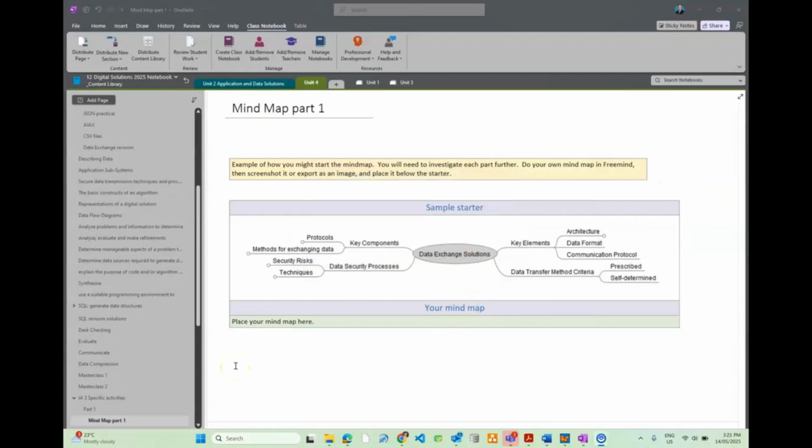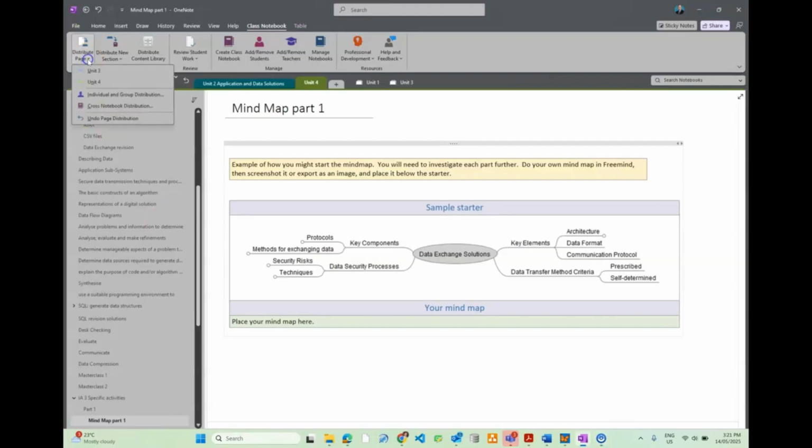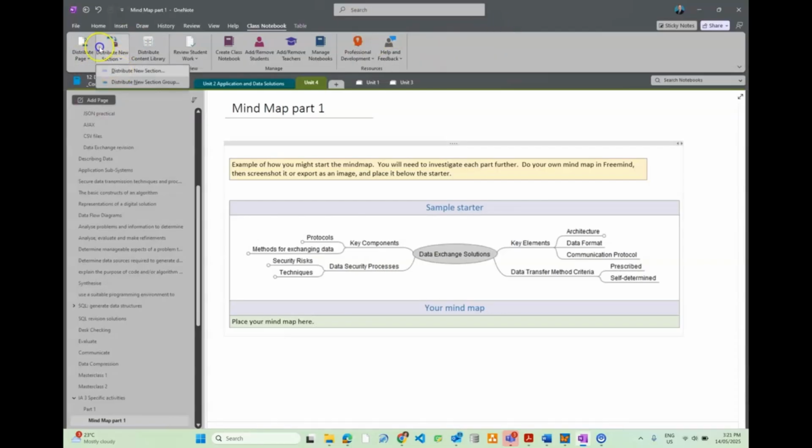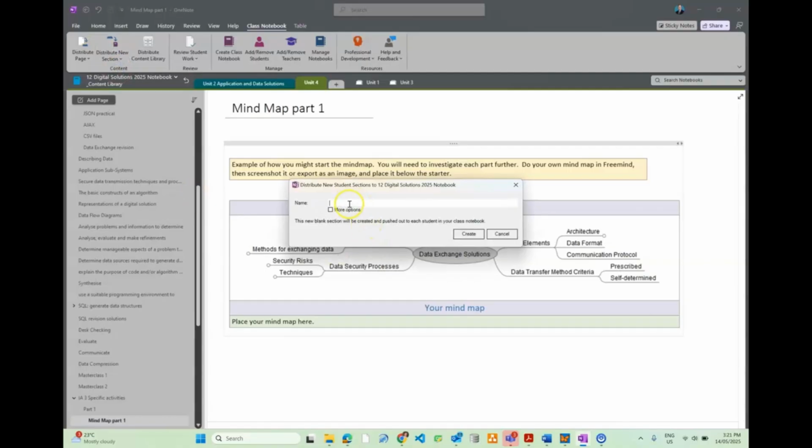The other thing that I'll mention is that you'll notice when I distributed the page, I had some sections already there. Now, normally those are set up when you set up the class notebook, but if you haven't got sections set up, you can distribute new sections. So you can click on that one and it'll ask you for a name, and then you can create the section, and that new section will go out to all of the students, and then you'll be able to send the page to the section that you just created.